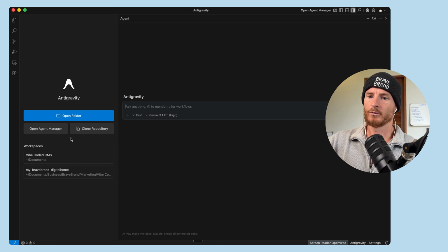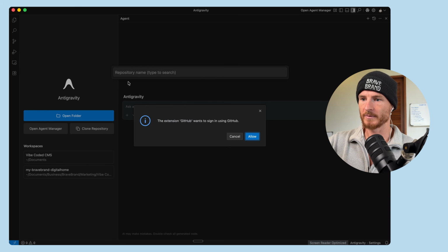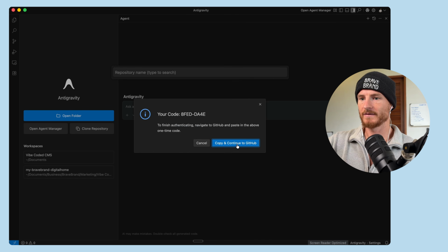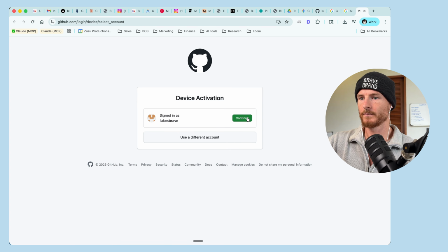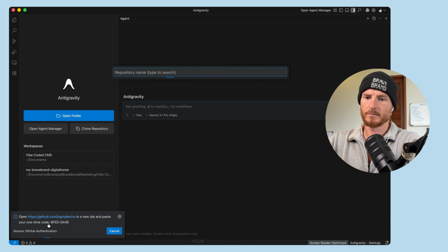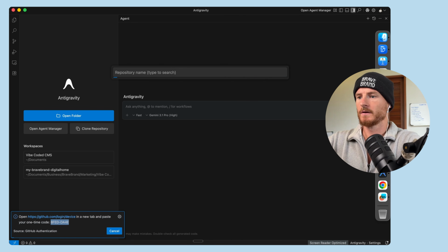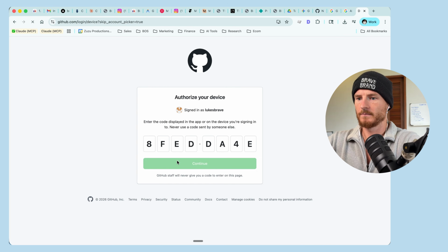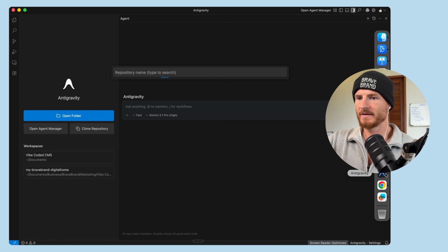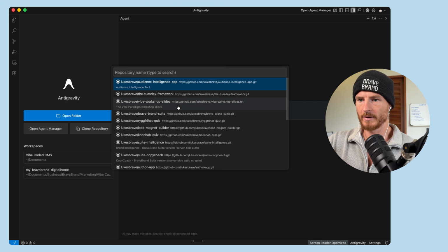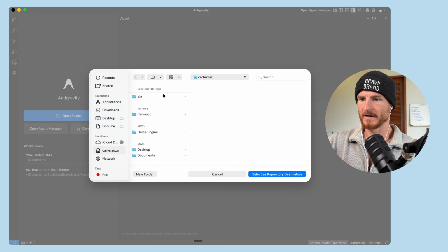So our website is already on GitHub. What we need to do now is connect Anti-Gravity to our GitHub repository. I'm just going to click clone repository and clone from GitHub. Anti-Gravity is now going to ask me to sign in, and I'm just going to do that. I've got my code here inside of Anti-Gravity. Copy that, paste it. Okay, so Anti-Gravity is now connected. I should see all of my repositories pop up here. This is my website, the Tuesday framework, which is exactly where our blog website is hosted.